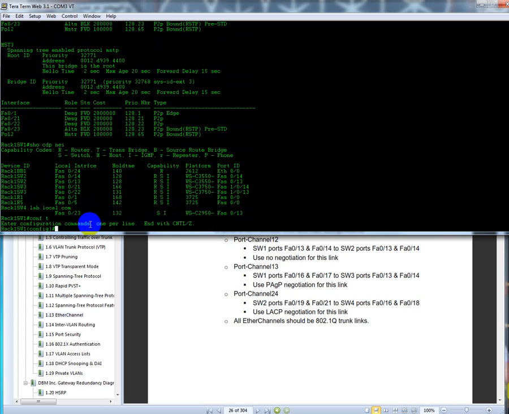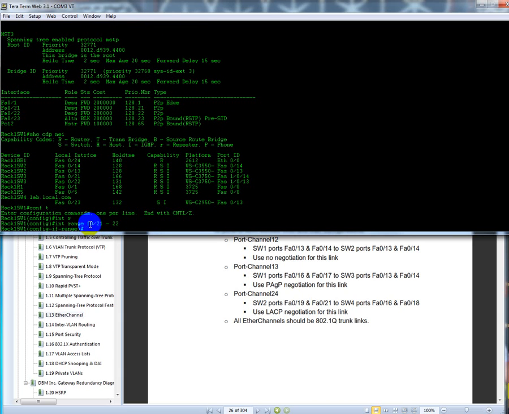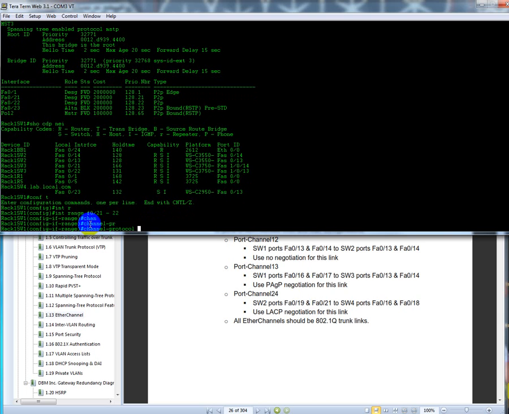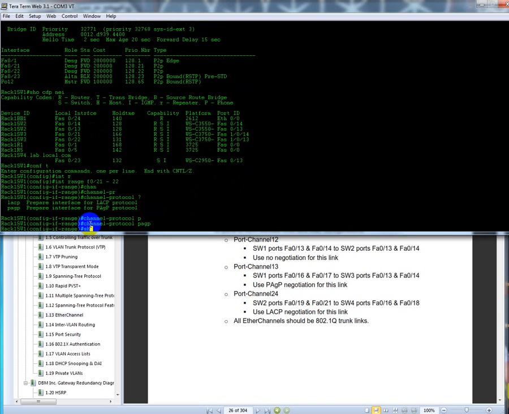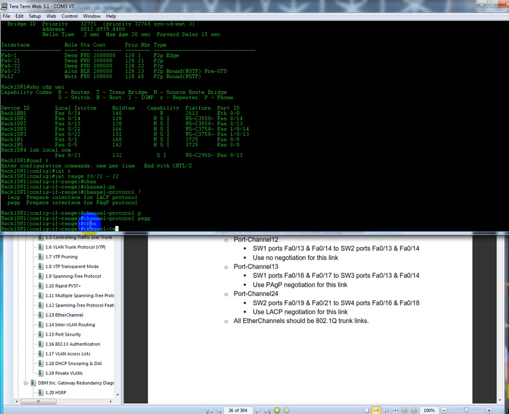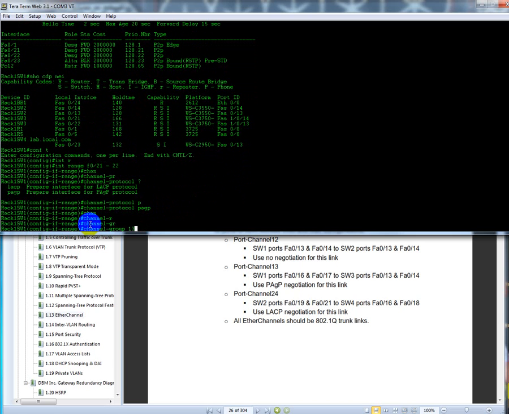So I'm going to go to global config, and type in interface range FastEthernet 0/21 through 22. This is going to use PAgP, so I'm going to use channel protocol and choose PAgP. Then channel group 13. The channel number is arbitrary. That does not make any difference.